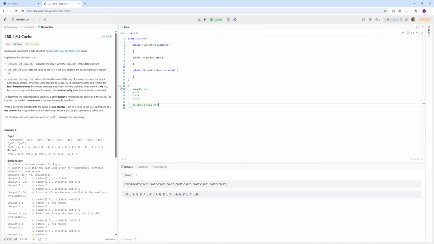Before adding that element, I'm looking at capacity. If the number of elements in the cache is equal to capacity, yes, we should remove the least frequently used one. Which one will we remove? We will remove C, which is only used 2 times, and add D.